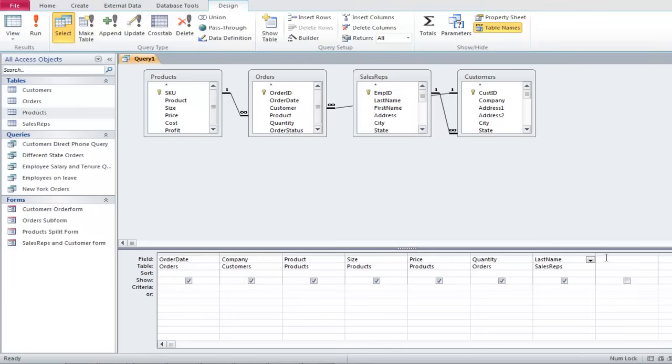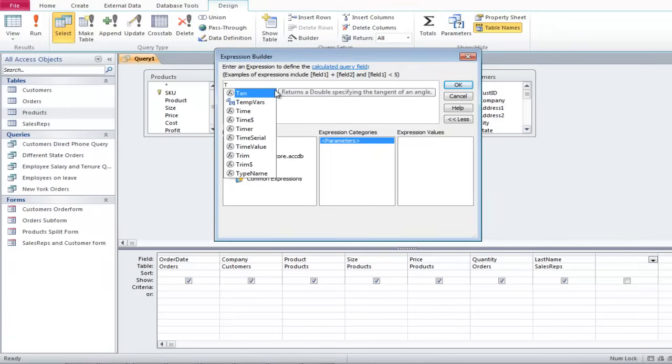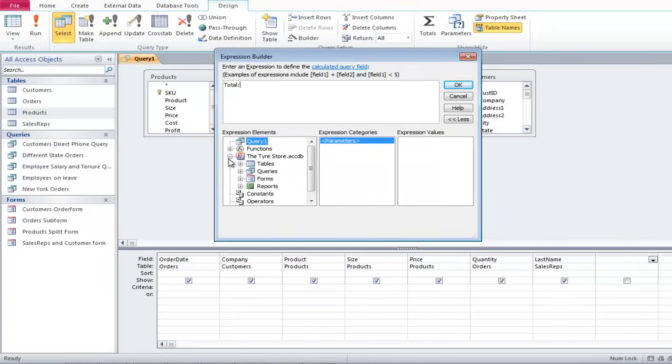Now let's move to the last column, then click on the builder button located in the ribbon on top. Over here, write total followed by a colon. This lets Access know that this is the field's caption. Now click on the plus sign next to the field name in the expression element area.